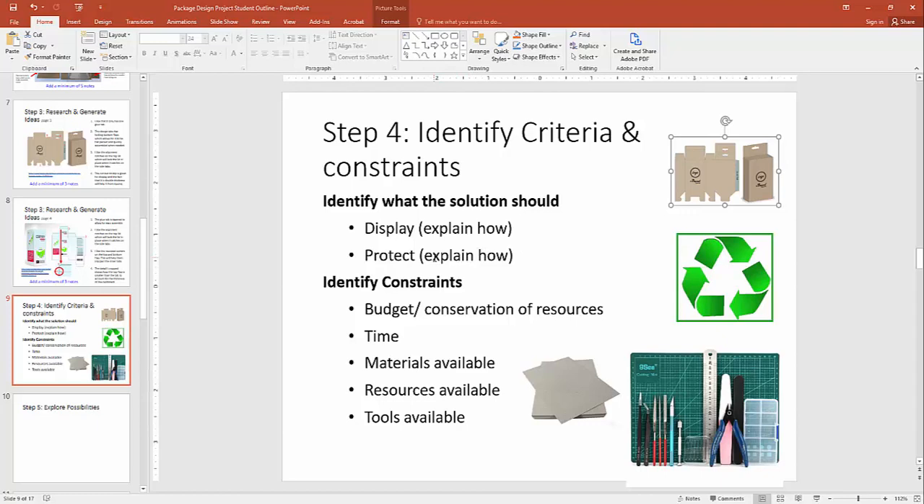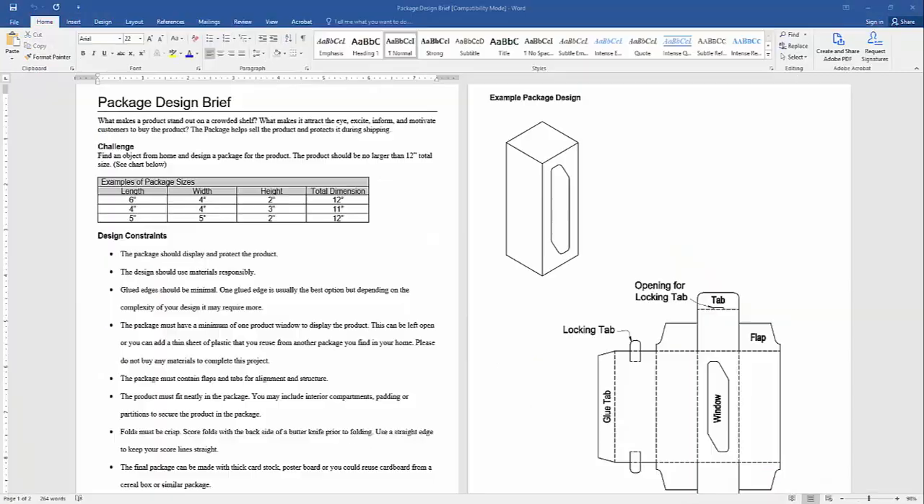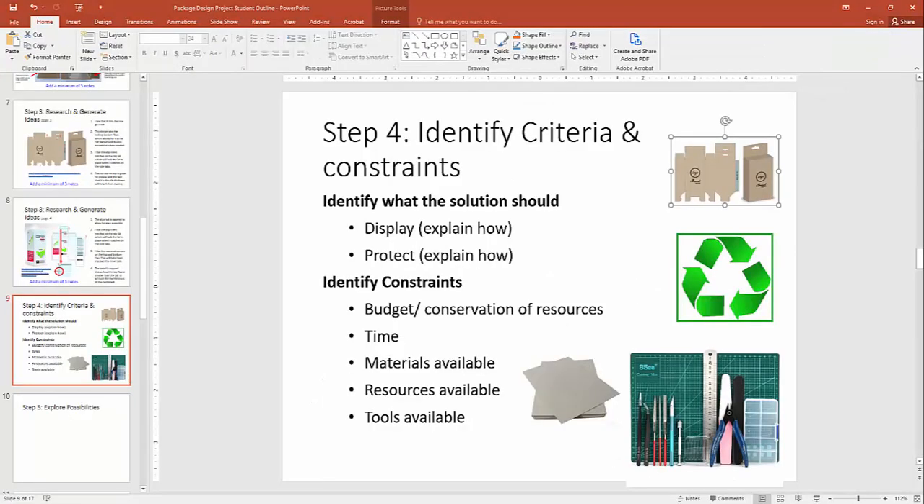And this is all specific to your product. So think about that as you're writing this stuff, not just in general what a package should do, but for whatever product you selected, how will it display and protect that product. Now, as far as constraints, again, you should be looking over here at design constraints off the package design brief and then restating those that make sense for your product and for your situation.